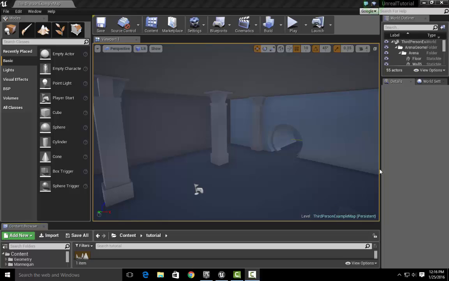Hello again, and we are going to go over the basics of materials in the Unreal Engine today. And I mean the basics. I'm going to make this really short and quick.